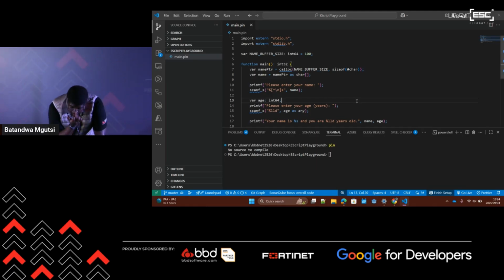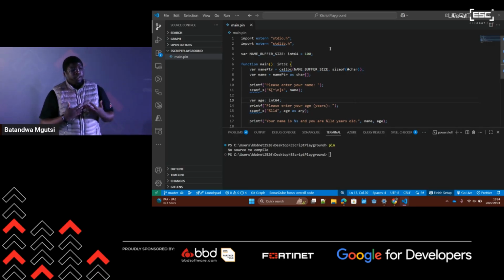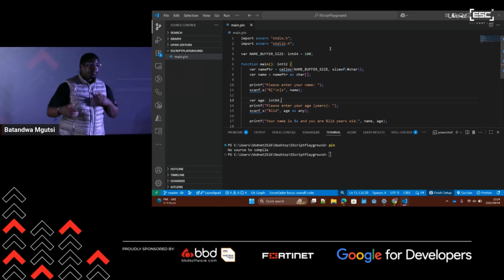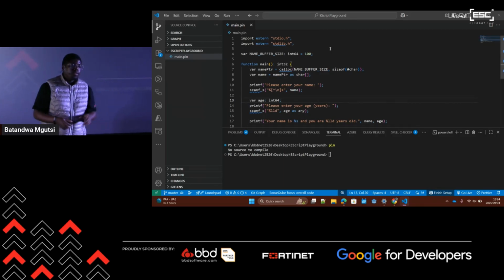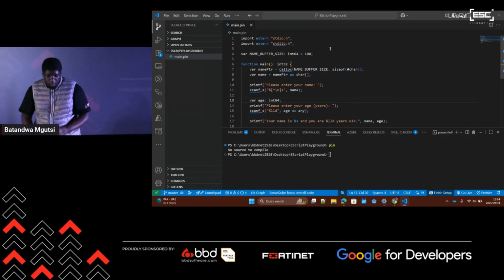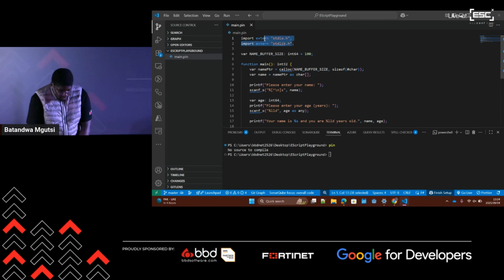So this is what pinlang looks like. Remember I said you need to be able to use symbols from C. You want to be able to call functions from C, and use variables from C. So what you're seeing by line number 1 is us importing a C header file, the standard input-output header. And by line number 2, we're importing stdlib, which basically allows us to allocate and deallocate memory.